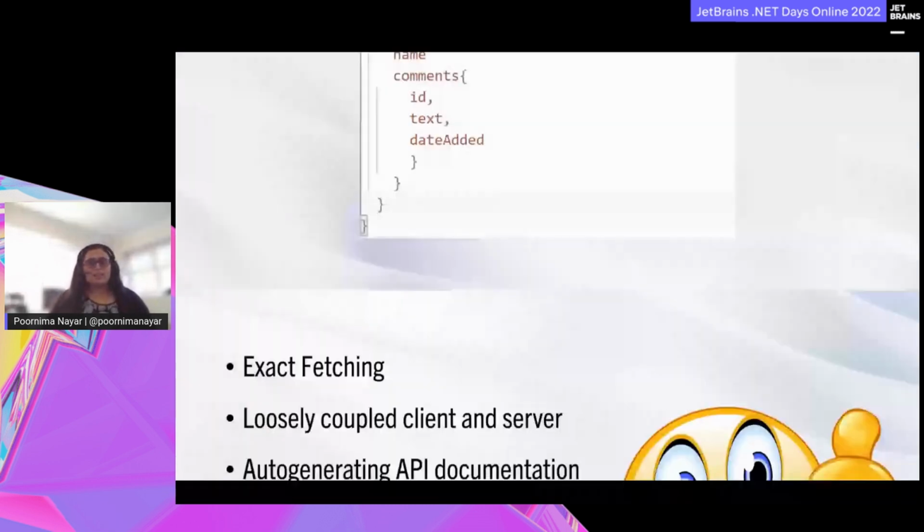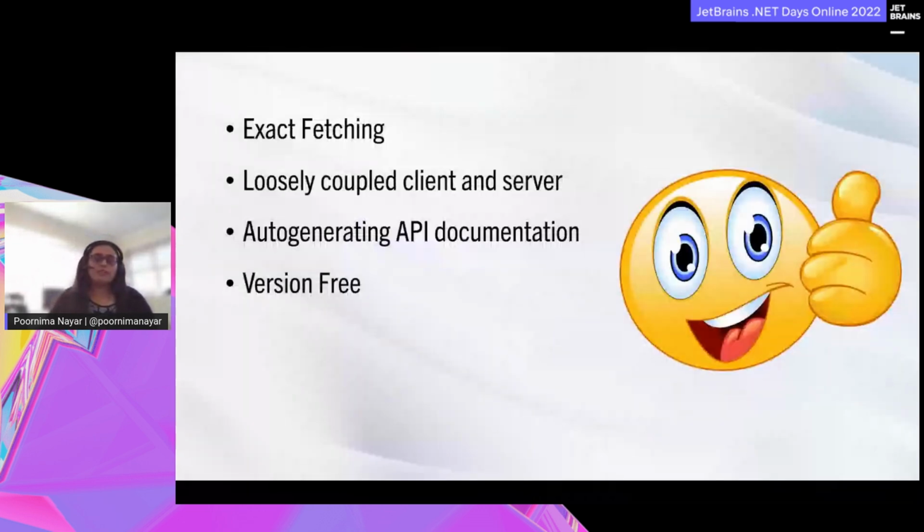And that takes us to the pros and cons, and the first one is exact fetching. We only get what we ask for and nothing more and nothing less. We have a completely loosely coupled client and server with GraphQL. You have auto-generating API documentation.